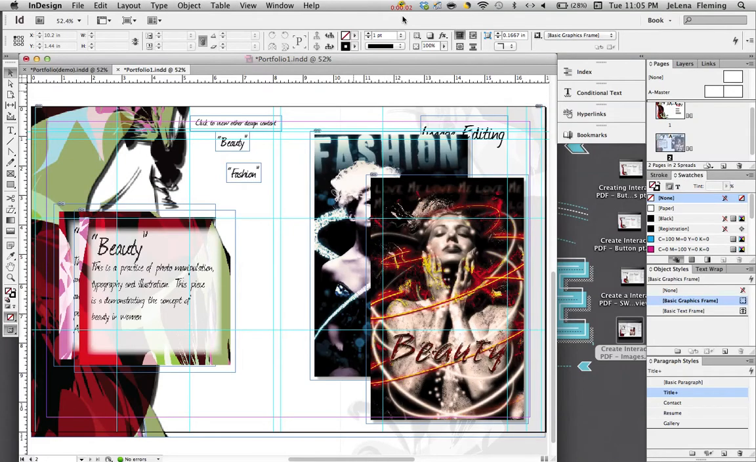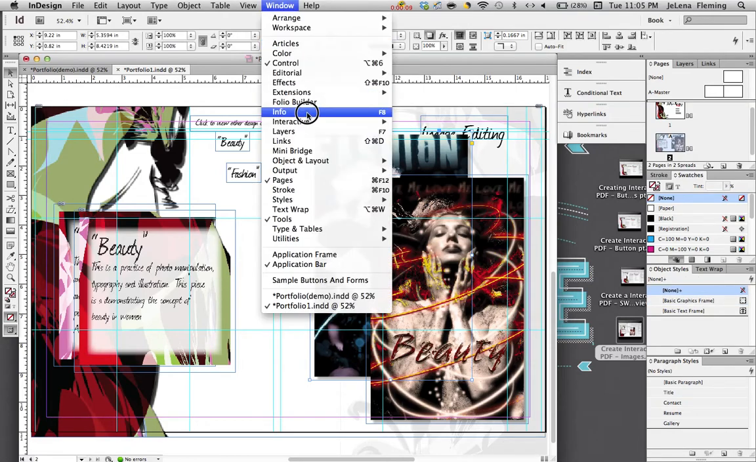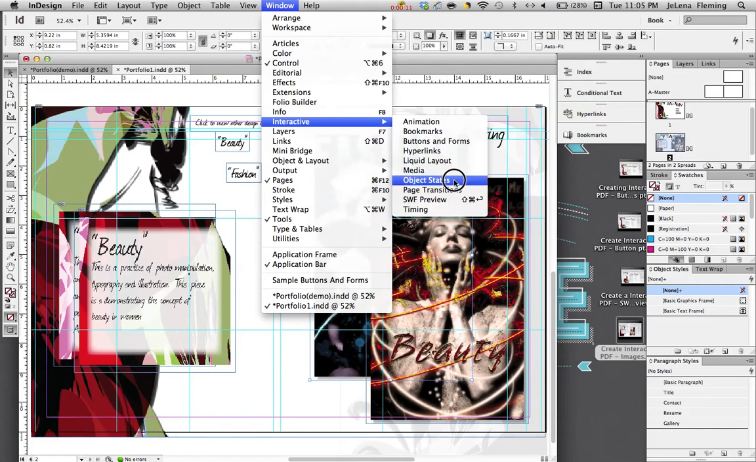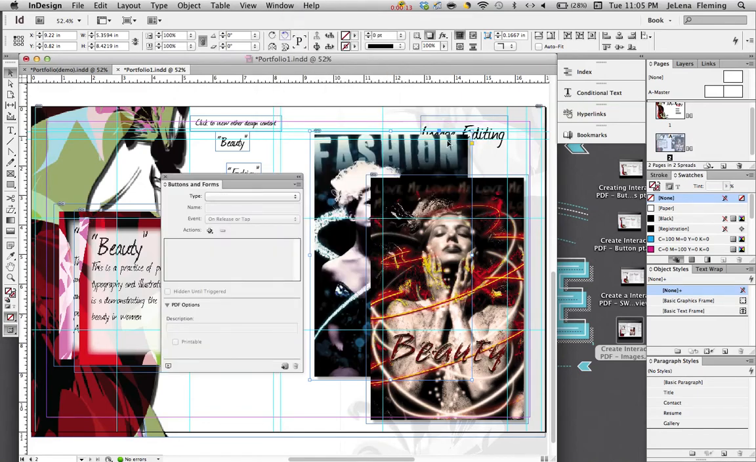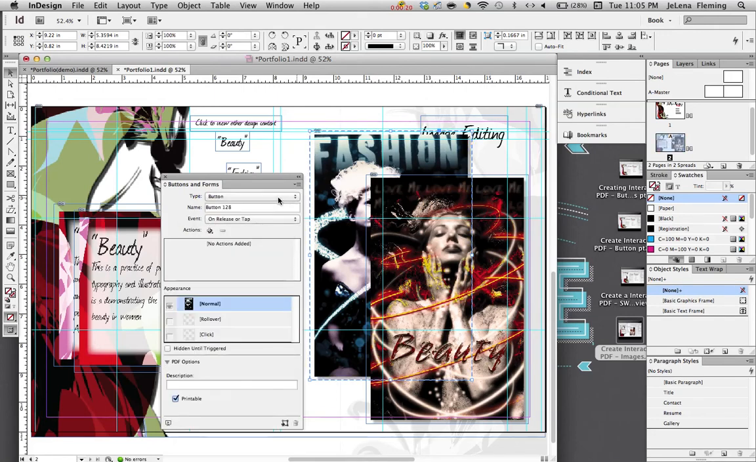Okay, so we're going to make these pieces interact now. I'm going to start with the fashion image. I'm going to go to Window, Interactive, and I'm going to go to Buttons and Forms. And then for type, I'm just going to call this a button. And then that's okay.